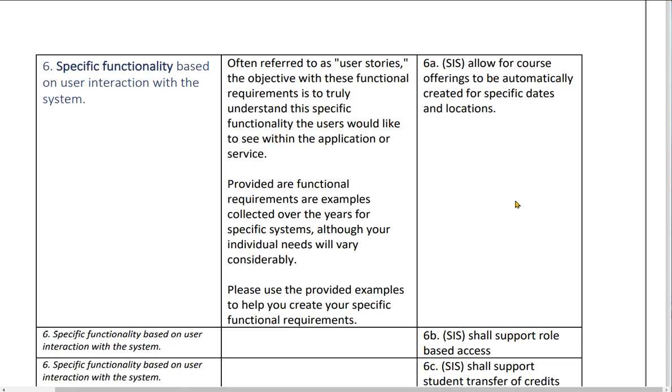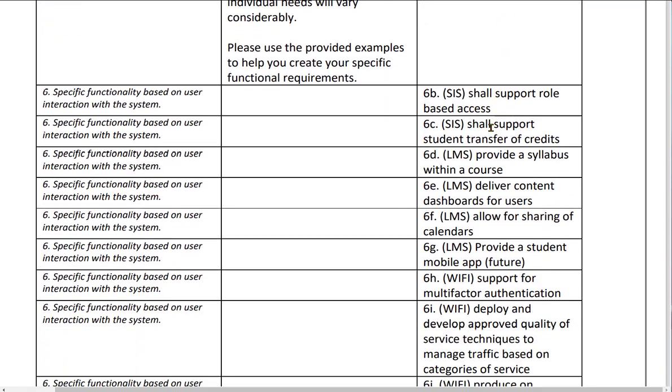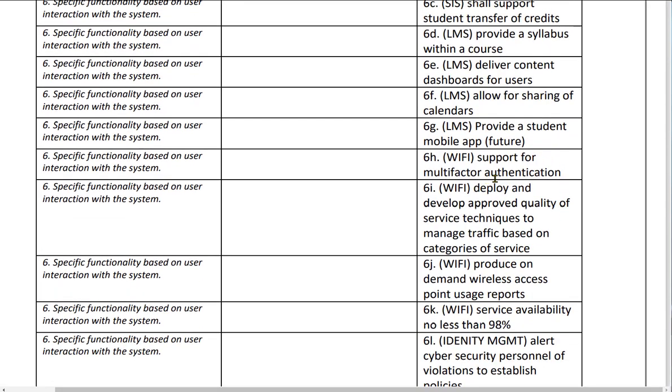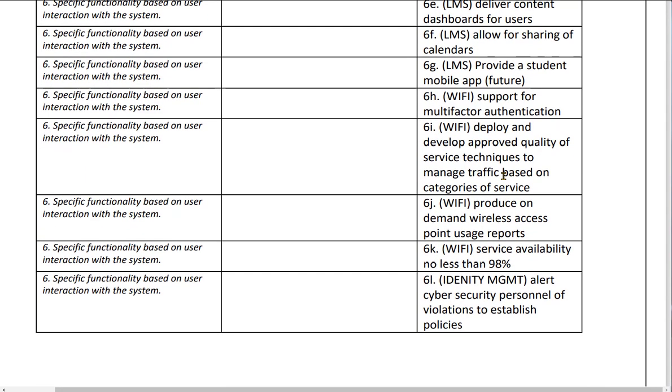So for example, in a student information system, allow for course offerings to be automatically created for specific locations. Notice how these are tight, bulleted statements. Shall support role-based access, shall support student transfer of credits. A learning management system like Canvas or Moodle: provide a syllabus, deliver content and dashboards. Here's one that may ring more true for some of you. Wi-Fi: support multi-factor authentication. Deploy approved quality of service techniques.